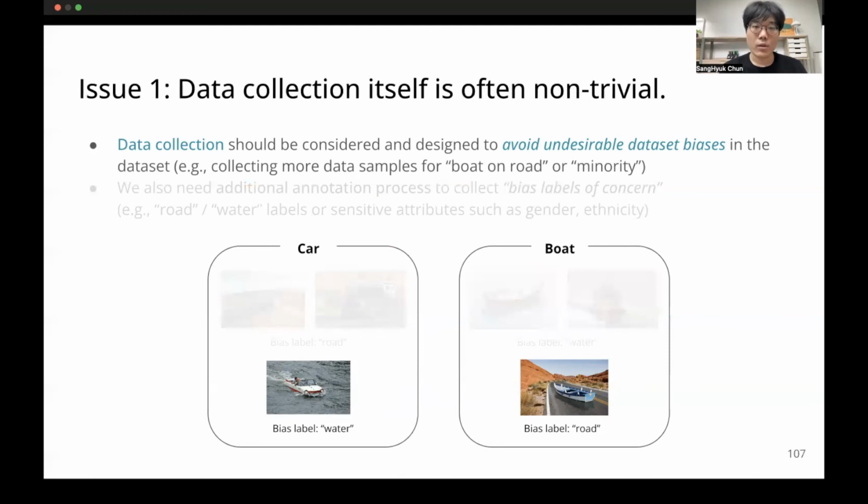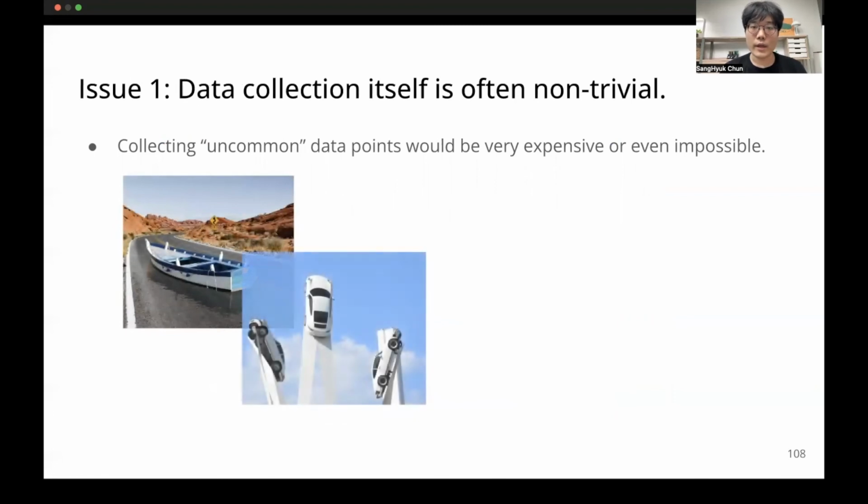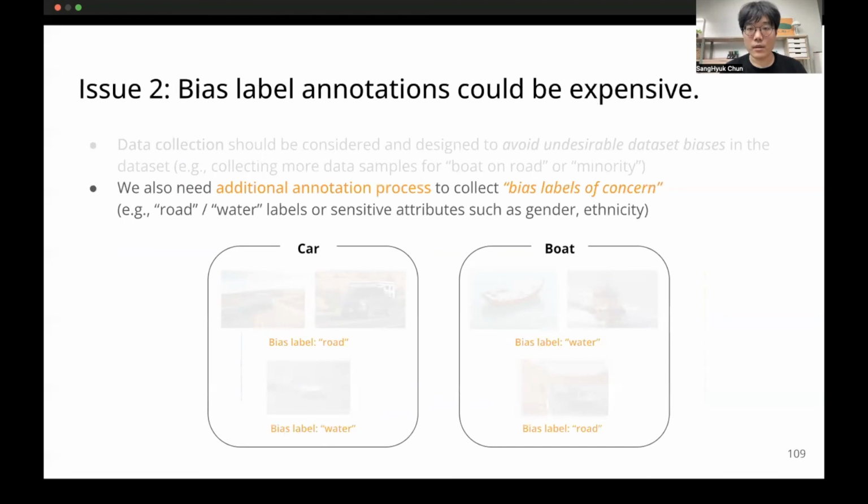However, it is not always easy. First, data collection itself is often non-trivial for uncommon samples. How can we gather enough images of both boat on road? Similarly, it is very difficult or sometimes impossible to collect samples with every possible situation, such as boat on road, car in the sky, frog hugging bottle, or elephant with zebra skin. Even if we can collect such uncommon samples, sometimes the additional annotation process itself could be very expensive.